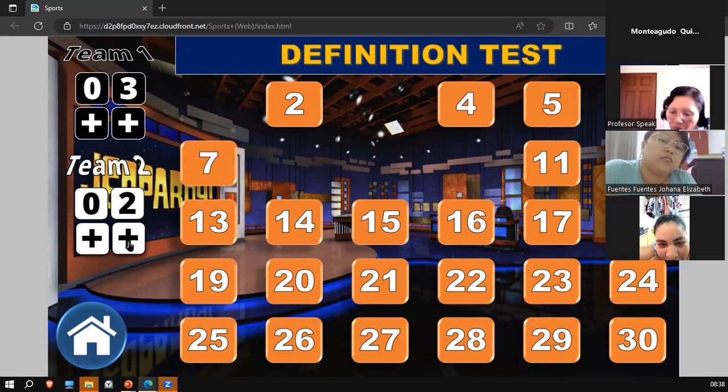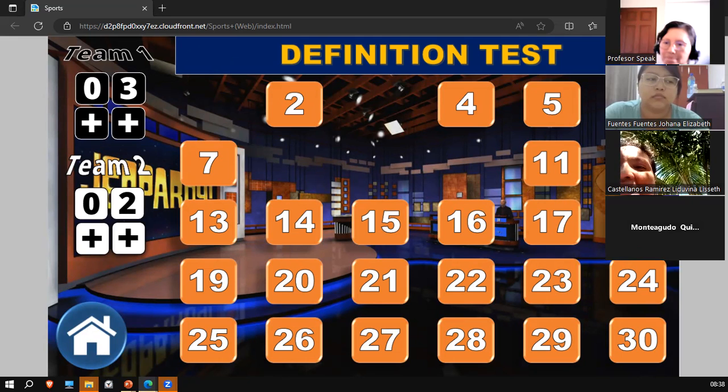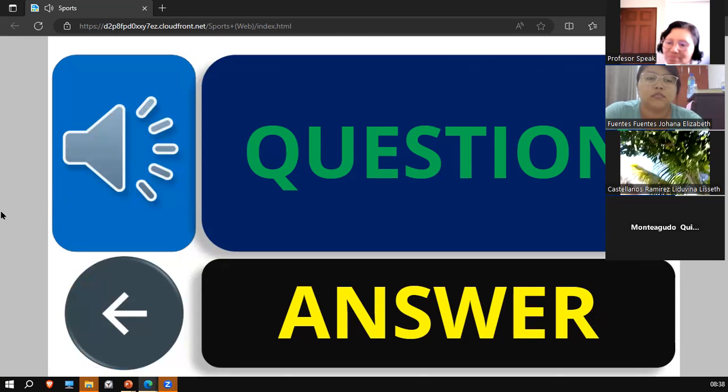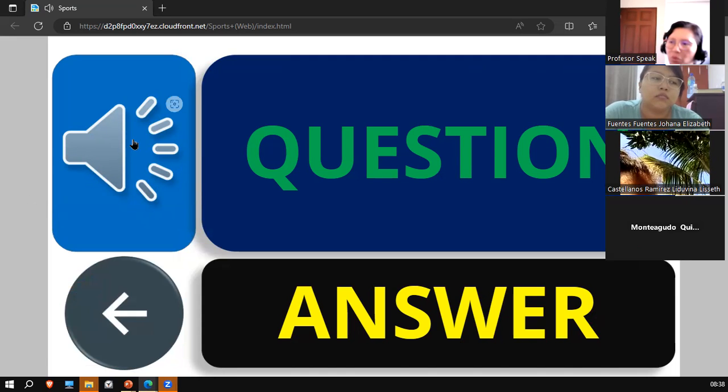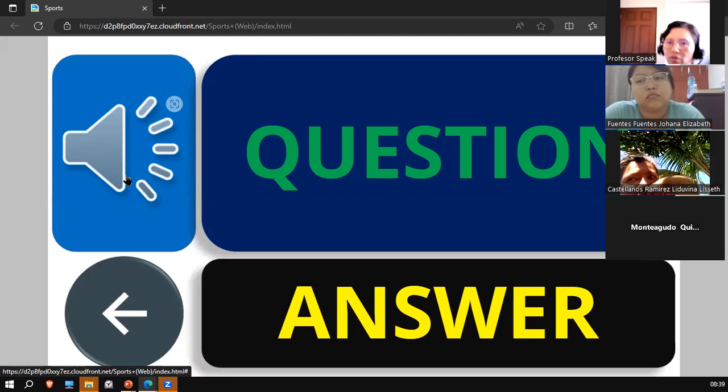Okay, what about team number 1? Team number 1, volunteer for team number 1. Liduvina. Number 5, okay? Sport of hitting a ball with a club into a hole on a course. One more time. Sport of hitting a ball with a club into a hole on a course. What do you think, Liduvina? This is sports of hitting a ball with a club, right? Sport of hitting a ball with a club into a hole on a course. A course es un campo.